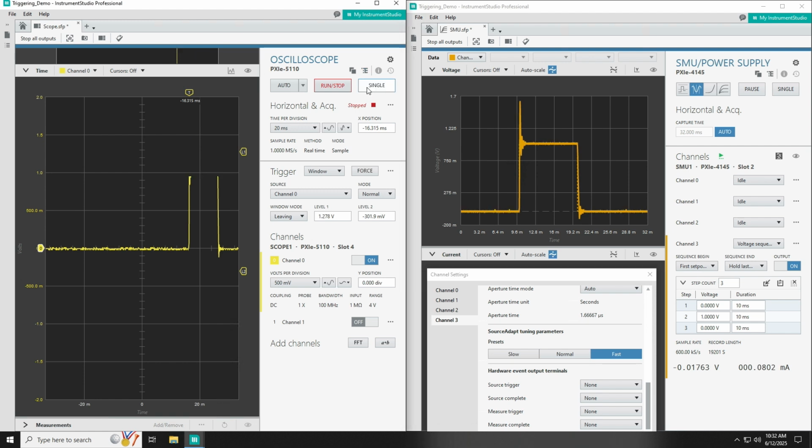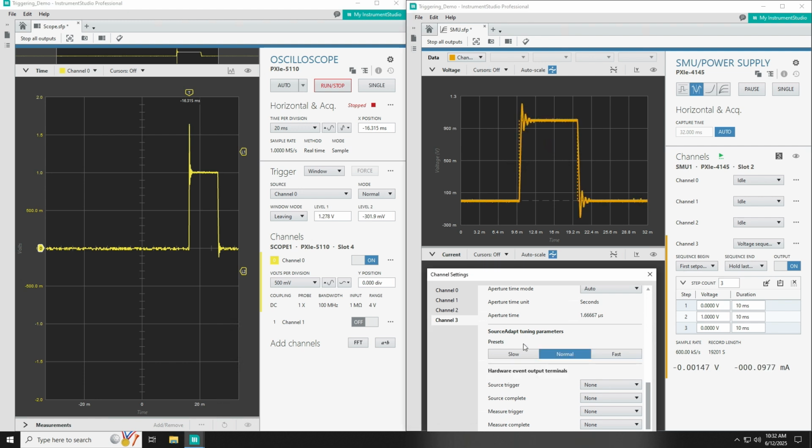Now I'll rearm that trigger. Yeah, I see that I'm still getting that overshoot that's outside my parameters. But let's say we switch to the normal mode, which is a good balance between that slow and fast. All right, looks like we're not triggering the oscilloscope anymore, and I have a better rise time, and my overshoot and undershoot are within parameters.